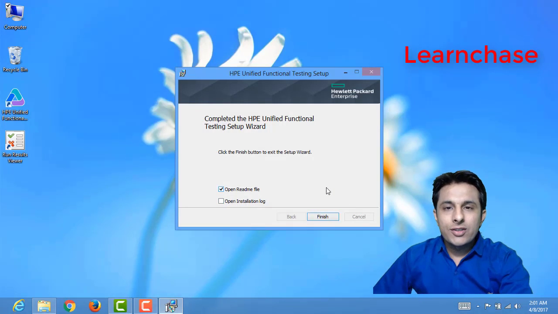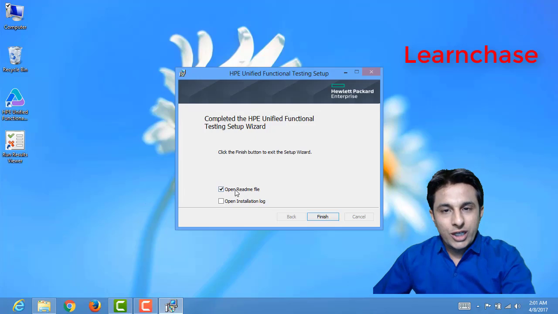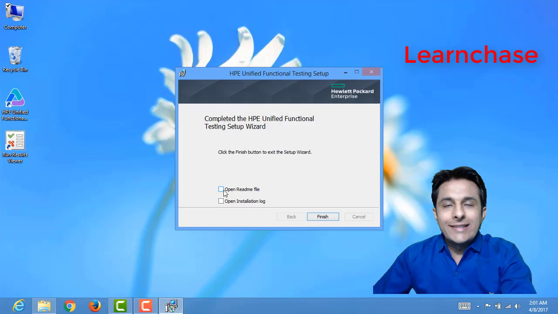Now, after the installation is done, you'll be getting this kind of dialog box which says completed HP Unified Functional Testing Setup Wizard. Now, you'll be getting two checkboxes. One says open readme file and the second says open installation log. So if you want, I'll deselect both of them. I'll click on this finish button here.